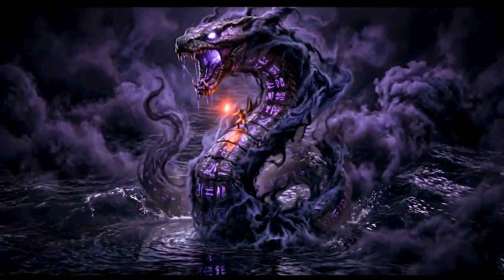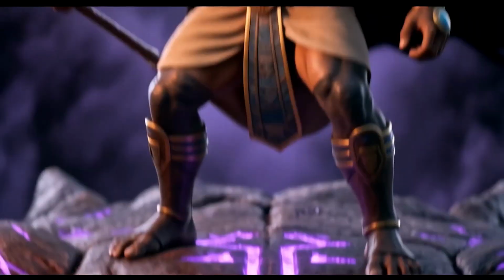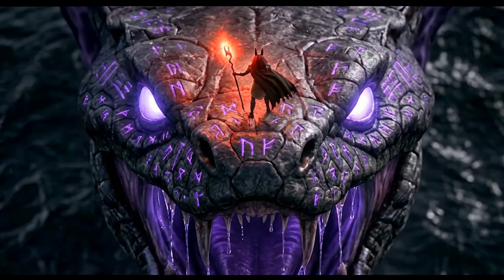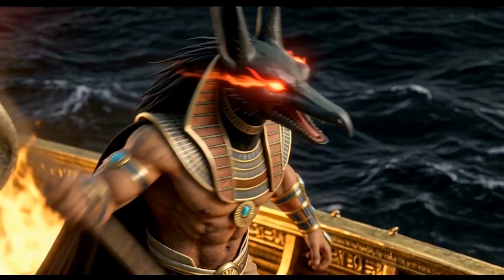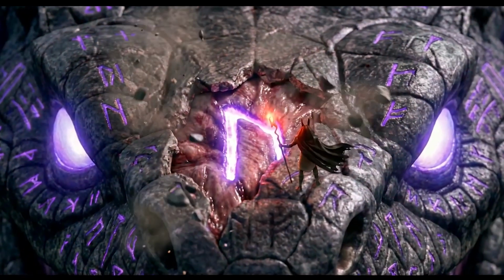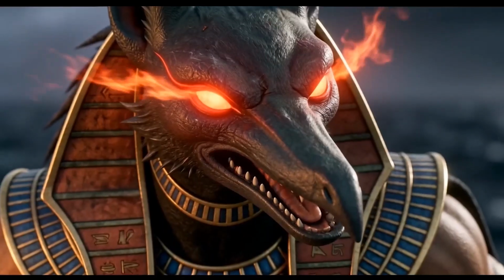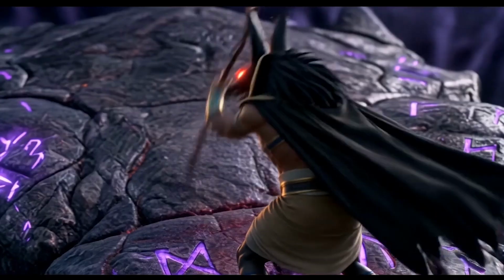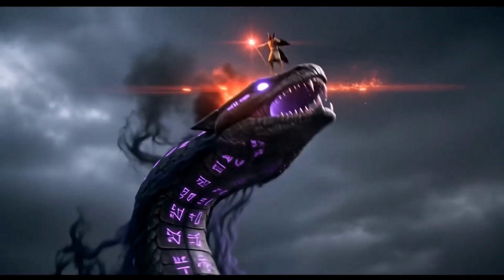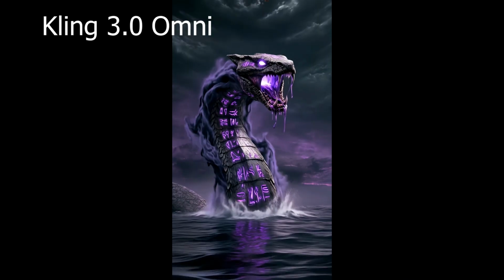It starts with a strange style shift. Then Set is supposed to land on the serpent's head, strike it 2 or 3 times, break some scales, then deliver a final blow before it falls into the water. Some parts are usable in editing, but I can't use the sequence as is. Now let's look at Kling 3 Omni.